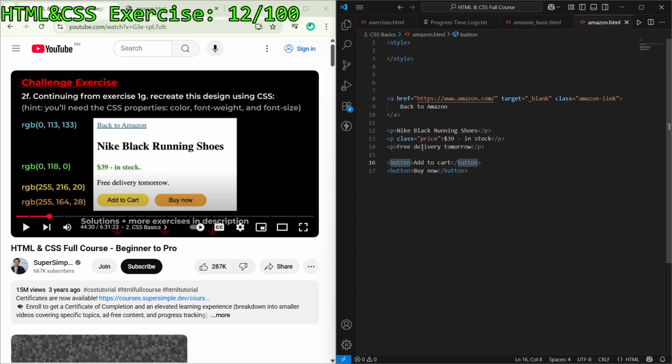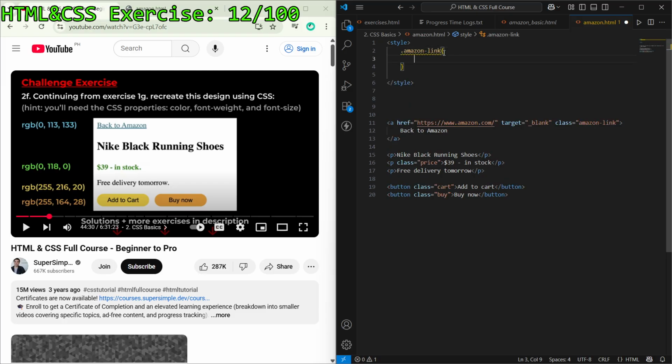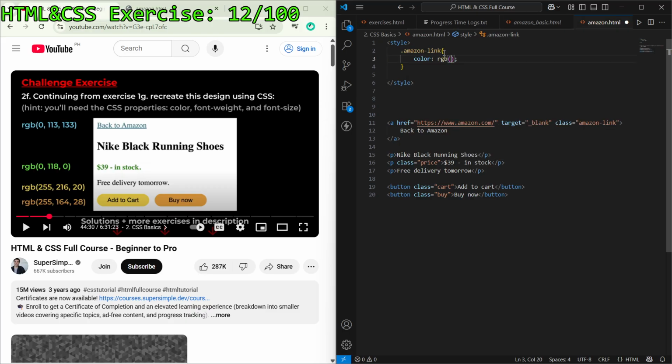Okay. Let's say class is equal to cart and class is buy. So now all I have to do is dot Amazon dot link and I can just go color RGB and then 0 113 133. Okay, and then I don't want to check it. I just want to check it later.